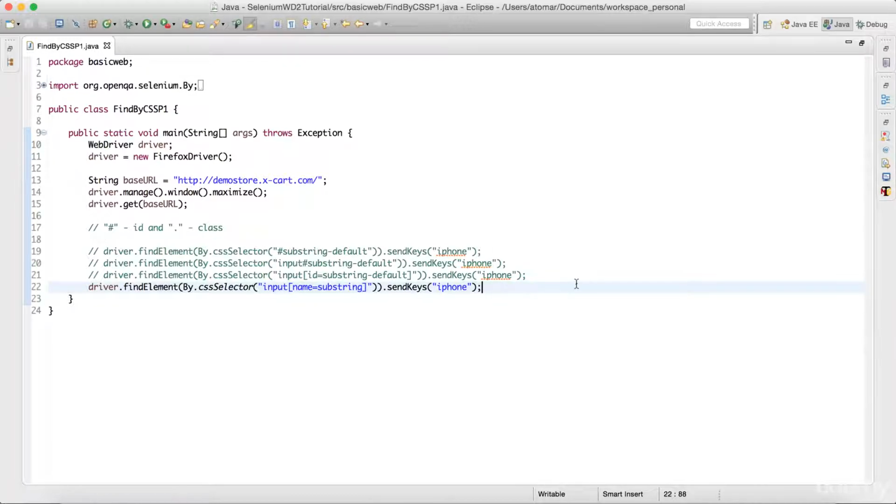So this is pretty much it, guys. This is the first lecture. There are going to be a couple more on CSS selectors. So I would just say practice this and come back with the questions if you have any.